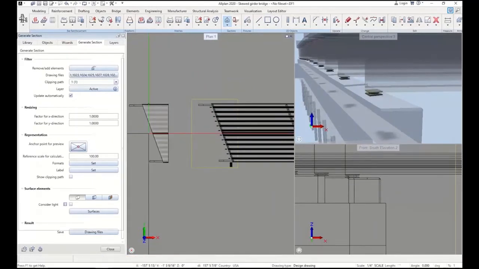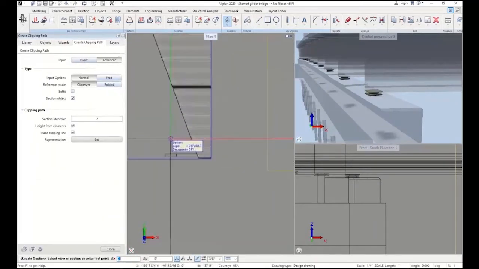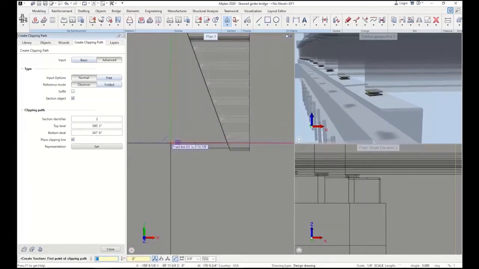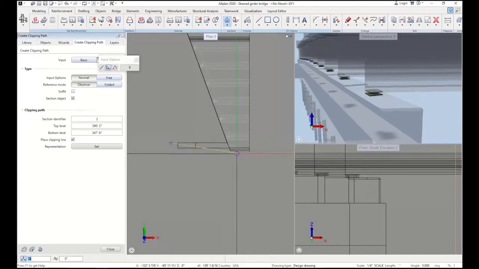And we'll see now that this is creating a 2D rendition of it. It's doing our hidden lines, doing jog lines for us, a number of different things that we'll be able to look at in a little more detail here. I'm just going to cut a couple more sections.